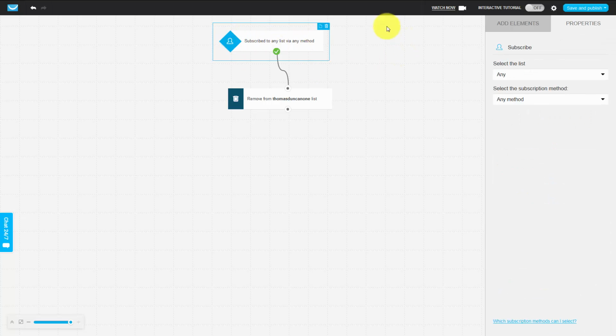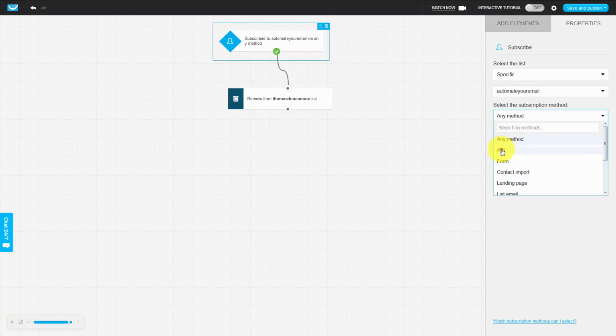That would mean we double click this box and we then select a specific list. And we can even determine how the person is added. So if the person is added by an API, then we want the person removed from this list because it is likely then that they have made a purchase. And that means they should no longer receive emails on a prospect basis.